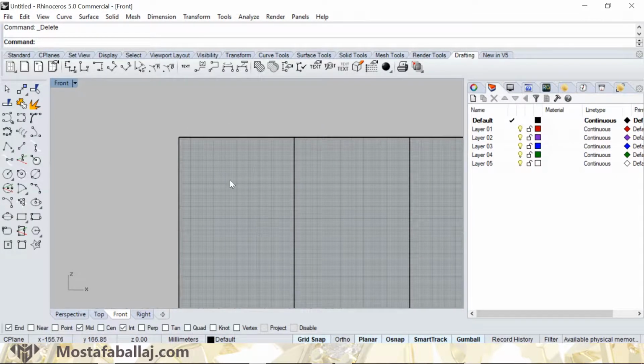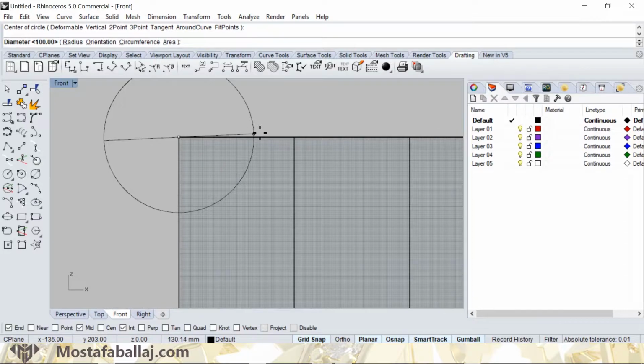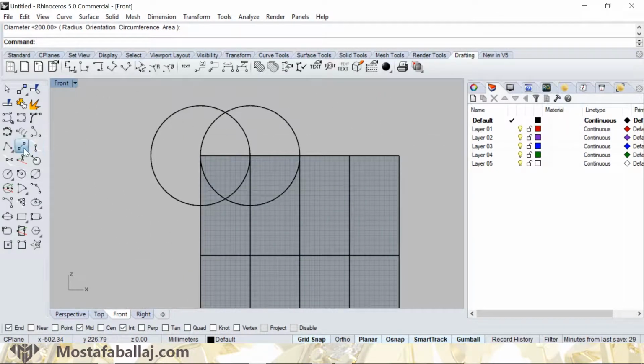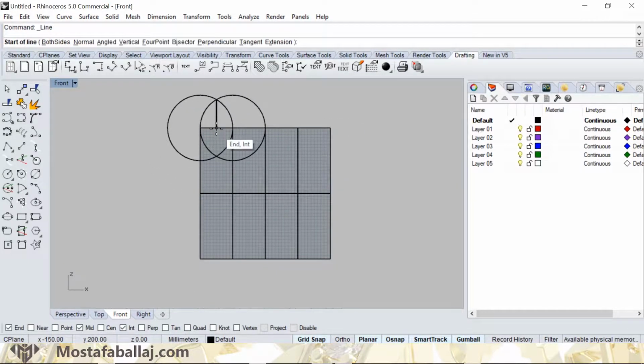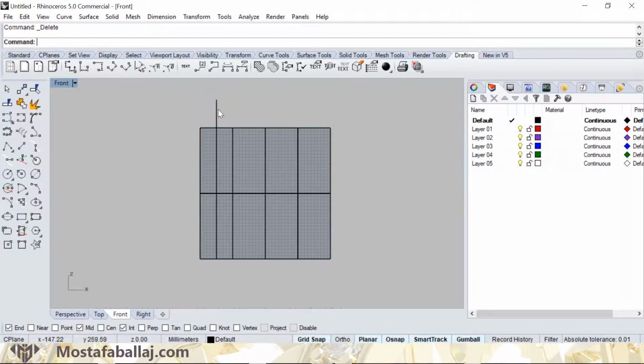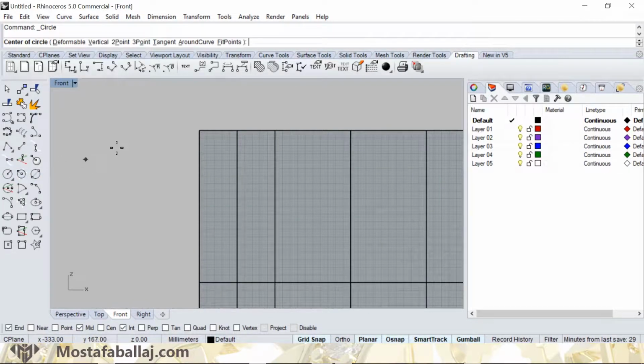We need to divide this part into 4 columns. To do that, we're going to go to circle and we will draw 2 circles. And we will draw a line like this. Then we're going to draw another line like this one. We're going to delete these 2 circles and we're going to do the same thing again.